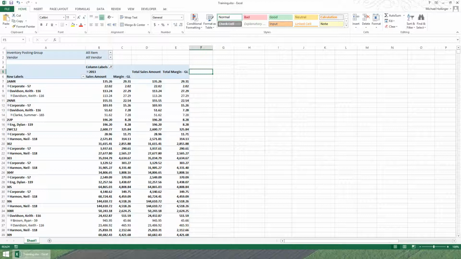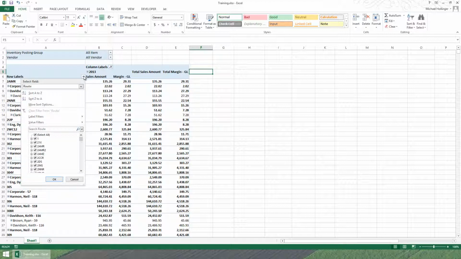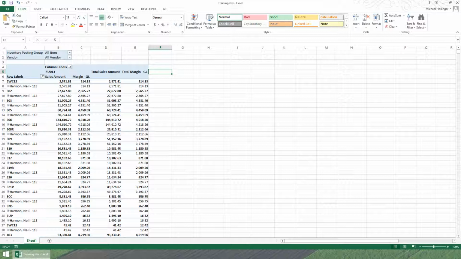Now that columns are done, let's filter our row information. Let's filter down to our regional manager, Neil Harmon. Click the Action button next to the row label cell. In the Select field box, select Regional Manager. Making this selection is very important because it tells Excel what row level dimension we are applying the filter to. Select Neil from the list and click OK.